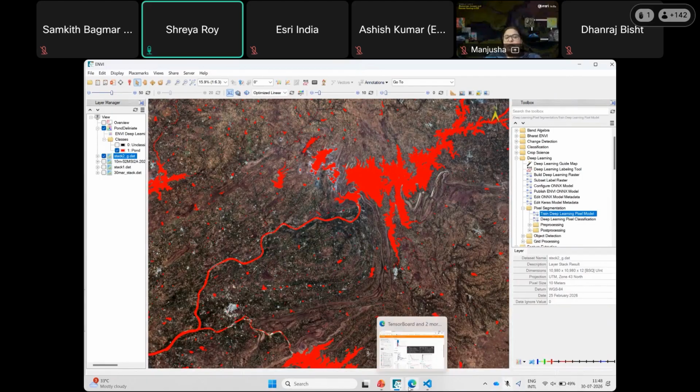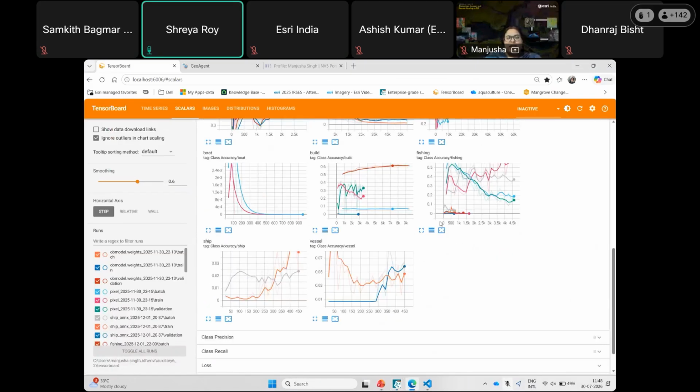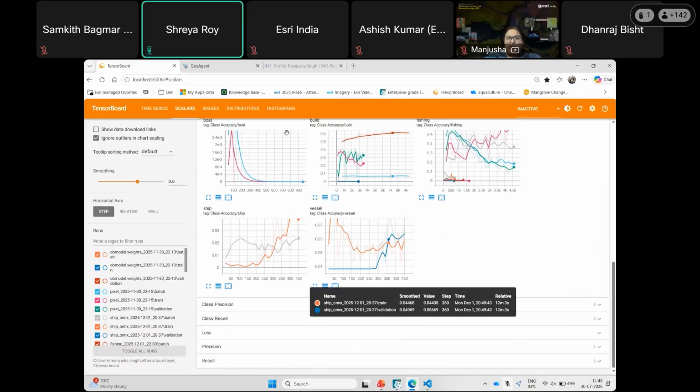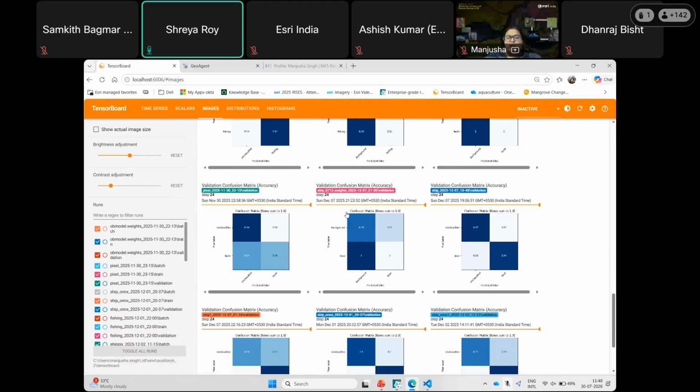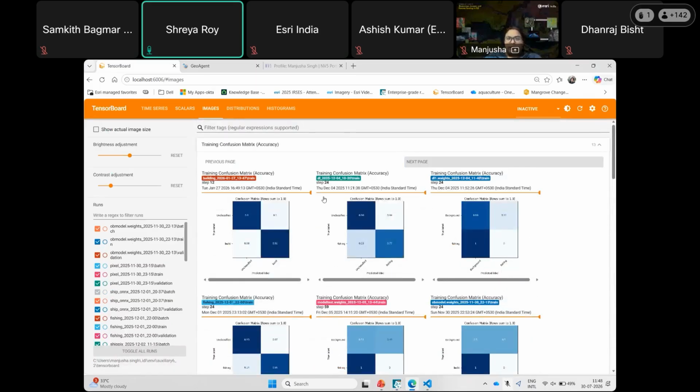Once I'm training my model, I would also like to show the TensorBoard workflow, as to how all my models are converging, and the different confusion matrices that were created while building these models.